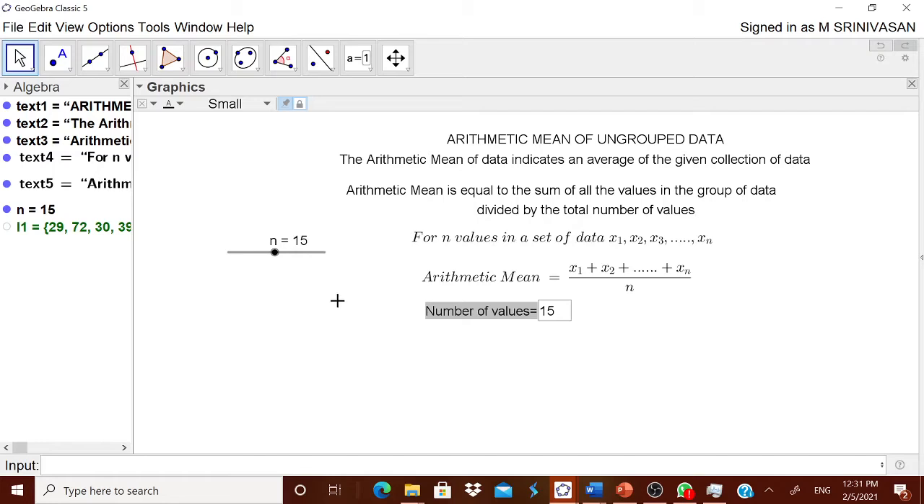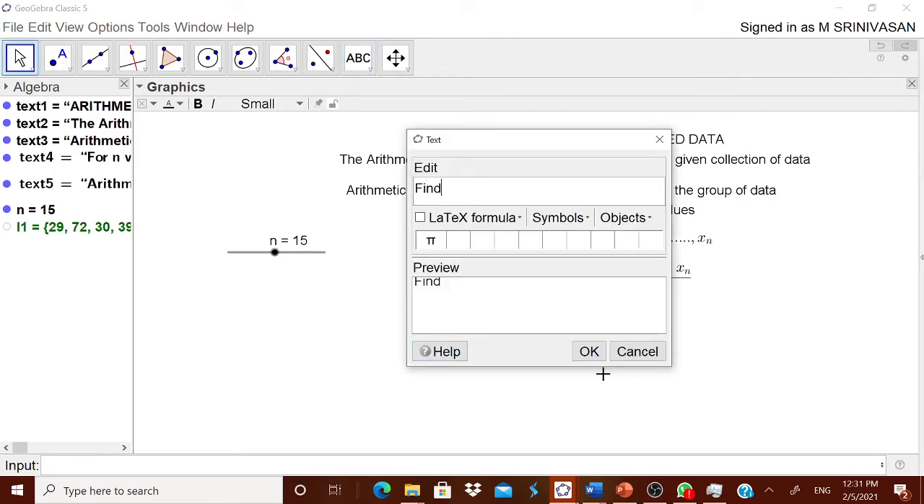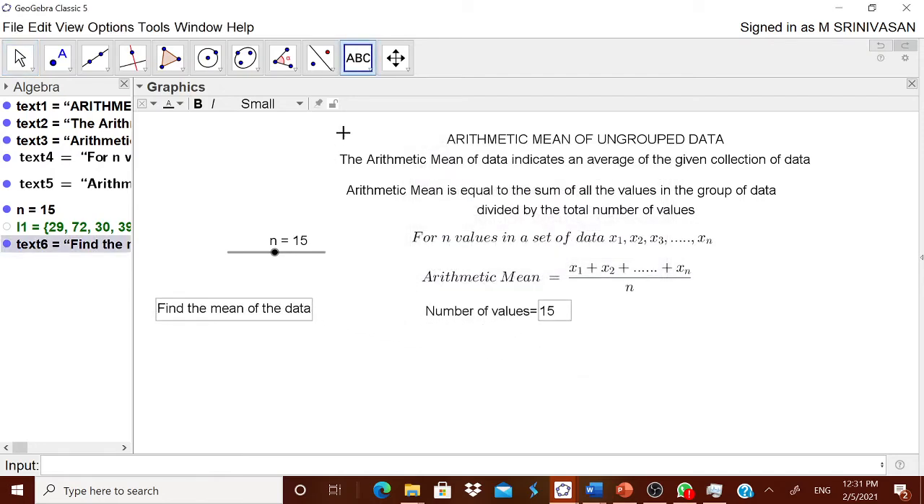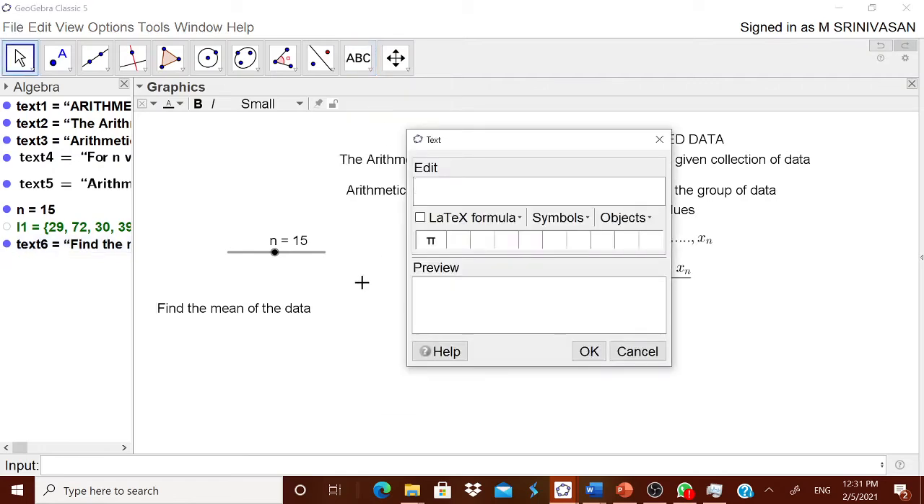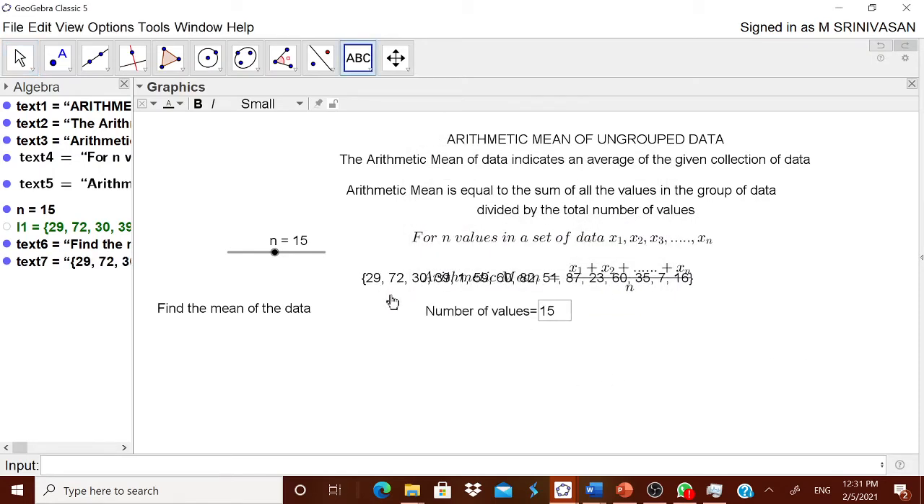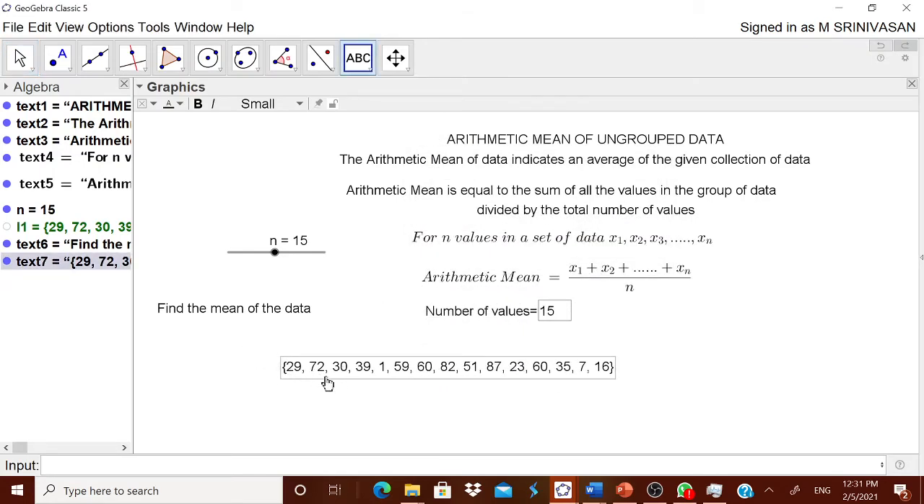Now we want to display those numbers for the children. Therefore, go to this ABC text, then type: find the mean of the data, arithmetic mean, whatever it may be. Again ABC text, this is list 1. Go to the object and then click list 1. You see the list has come over here.